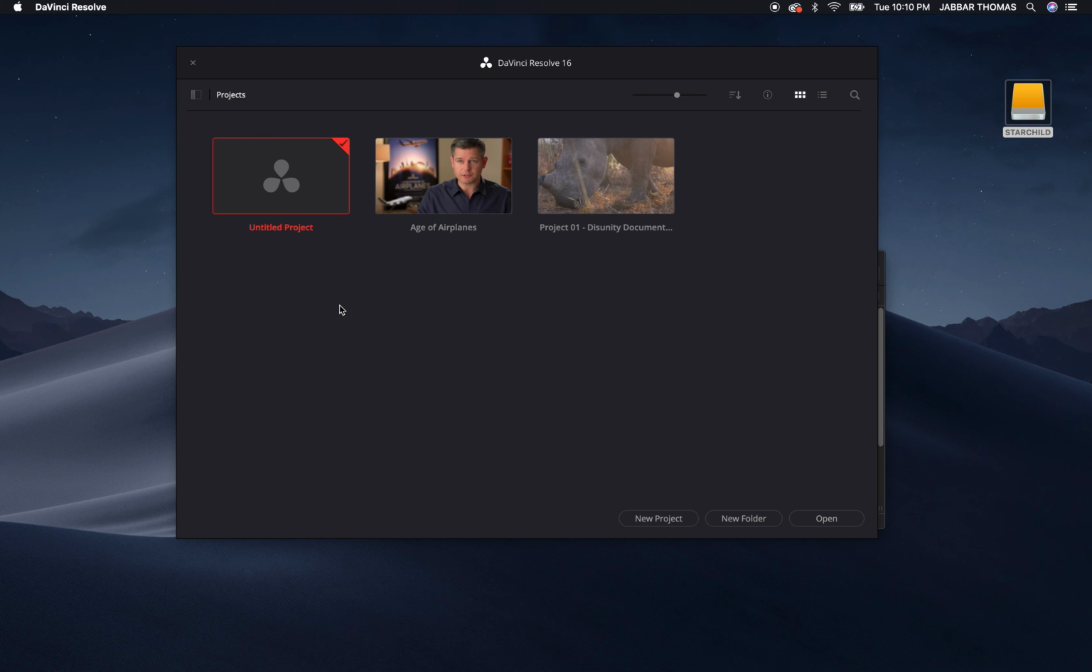Restoring the archive will break out the media and the project file. It'll break them out separately, okay? Break them out of that folder. And so now I can go ahead and launch that project file and start to work.